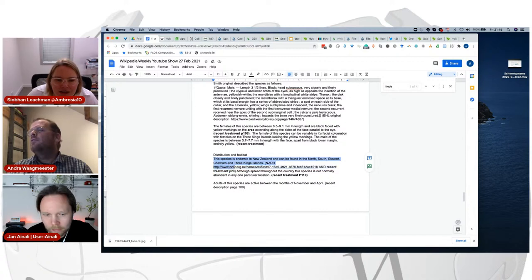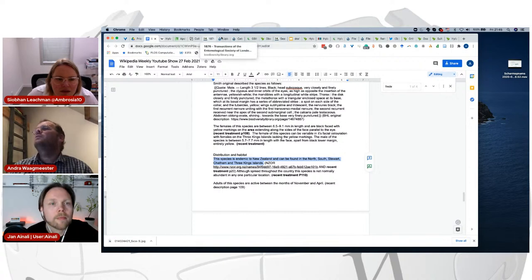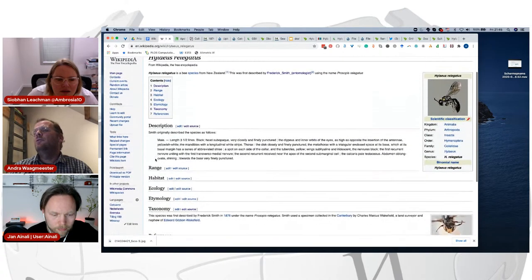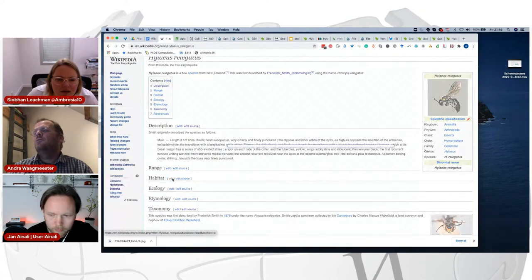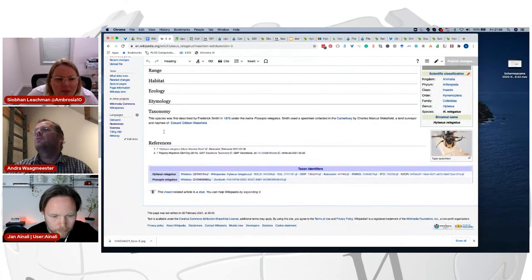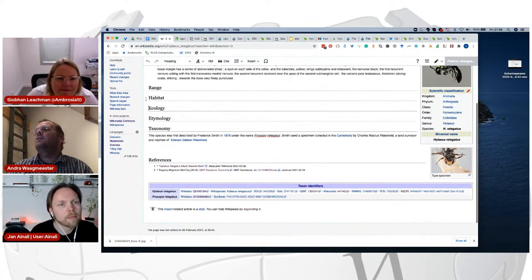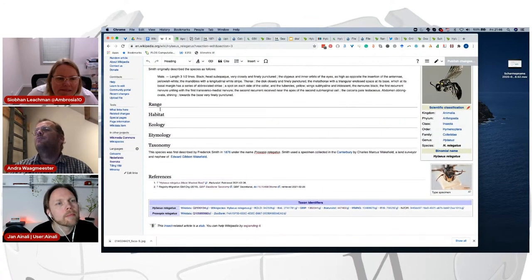Well, let's see. The species is endemic to New Zealand and can be found in the North, South, Stewart and Chatham and Three Kings Islands. Yeah, so we can do that on distribution and habitat. It's more range rather than habitat. That'd be range. Okay, I'm going here.